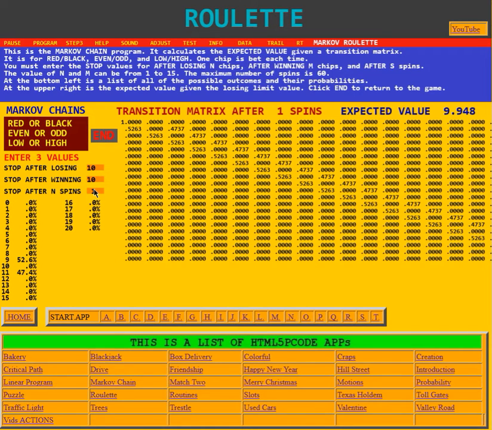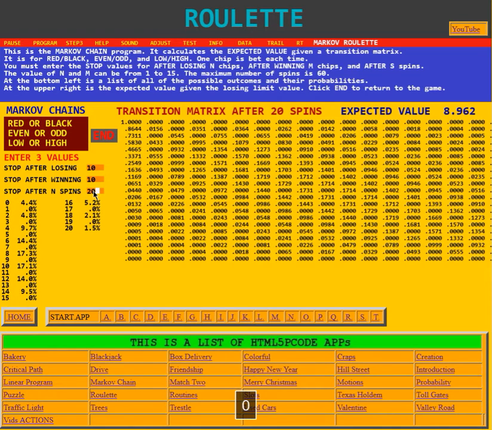If I spin only 1 time, I'm not going to get any chance to win 10 chips, am I? So let's say I will spin 20 times. Now, up here it says this is the transition matrix for 20 spins. And now my expected value is 8.962. Well, I bet 10. My expected value back is only 8.9.